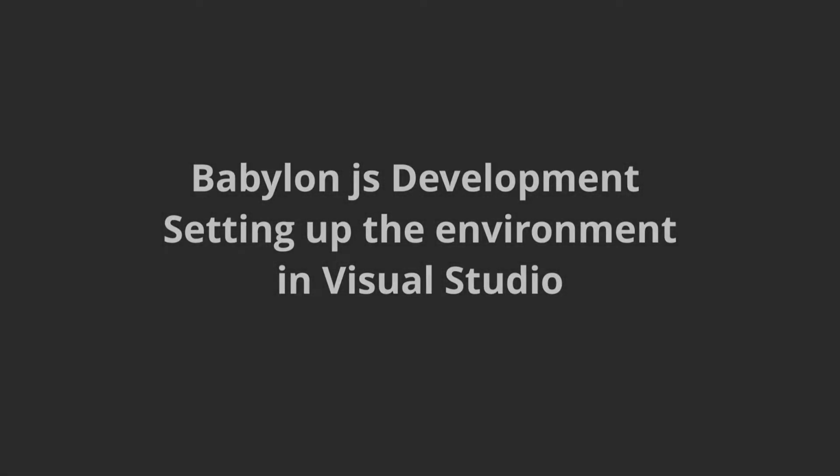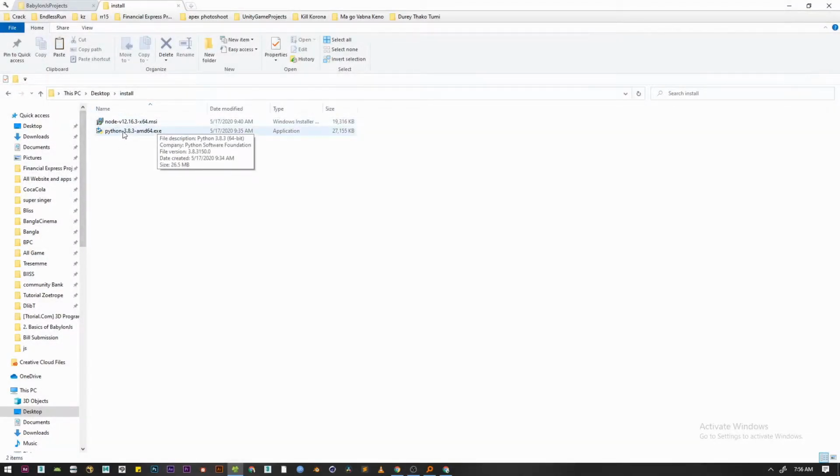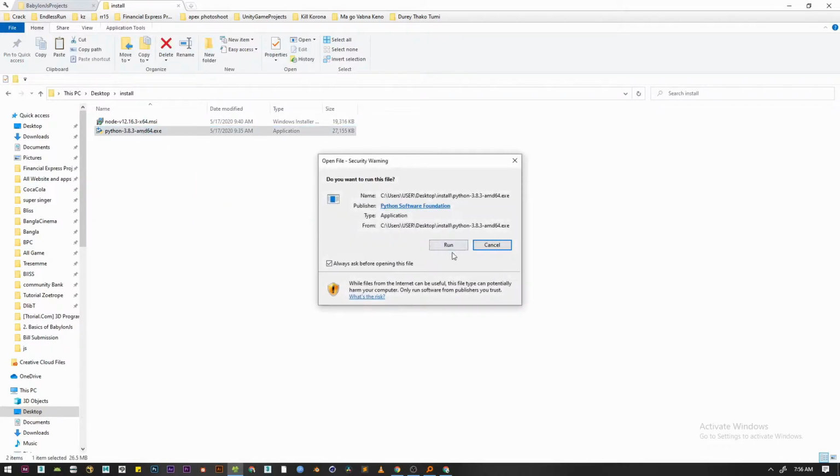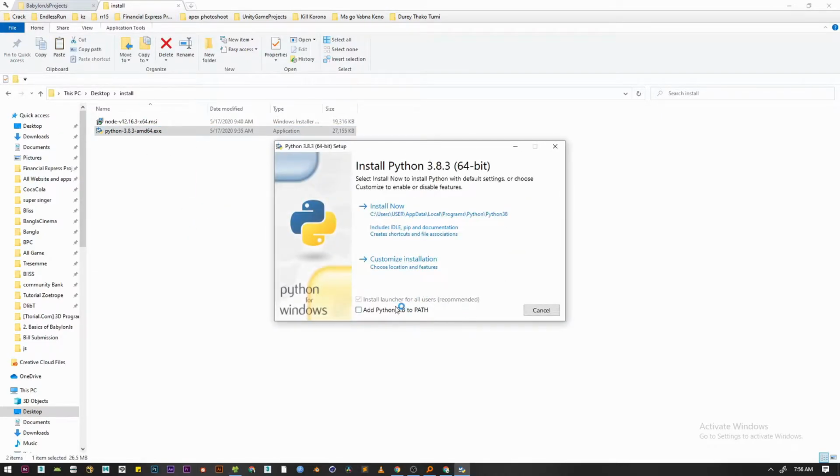Today I'm going to show you how to configure the Babylon.js development environment inside Visual Studio. So first things first, you need to install Node.js and Python. Let's start installing Python. Keep in mind there is a very important step during installation of Python, which is add Python to PATH. The rest of the settings are fine and you can now just install Python.